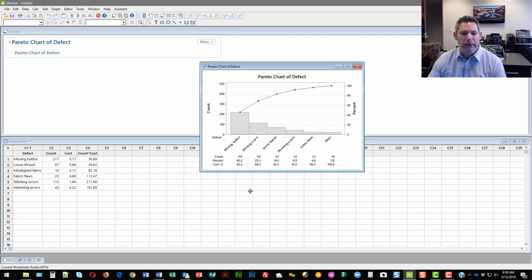Now we want to take a look at, because the challenge exercise posed to us the possibility of also considering the count and cost of defects. So not just the count. So we've got defects, missing buttons might be happening often, but they're easy to fix or less costly to fix, versus something like stitching errors where you may have a whole shirt problem to fix if you've got stitching errors.